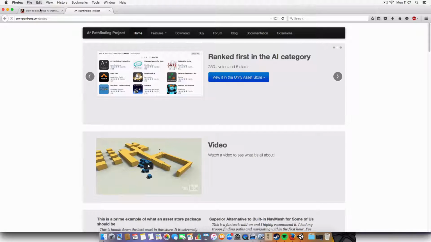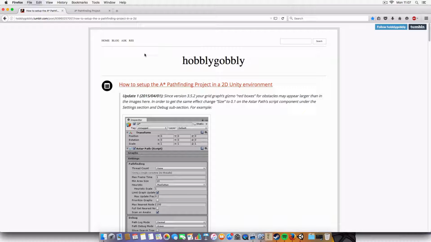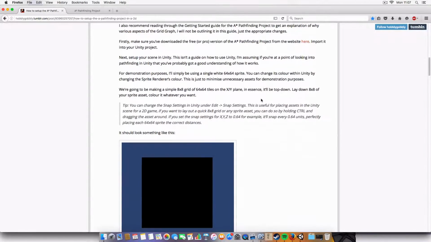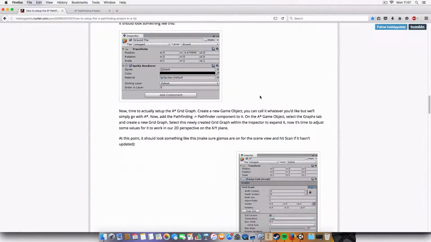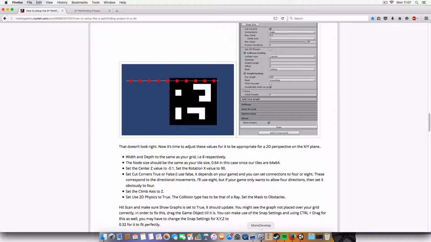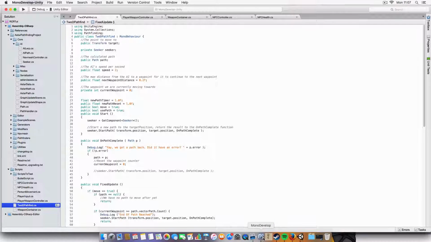Also, to help with the 2D pathfinding setup, I've used some code from hobbygobbly.tumblr.com. Both the links to these will be in the description. Basically, what his code does is set up 2D pathfinding, so it's not rotating to face anything, it's just moving around, which was quite useful because I couldn't get that working for some reason. So thank you for that. I'll put a link to your Tumblr in the description. And I've also modified the script for a bit more functionality that we could use.